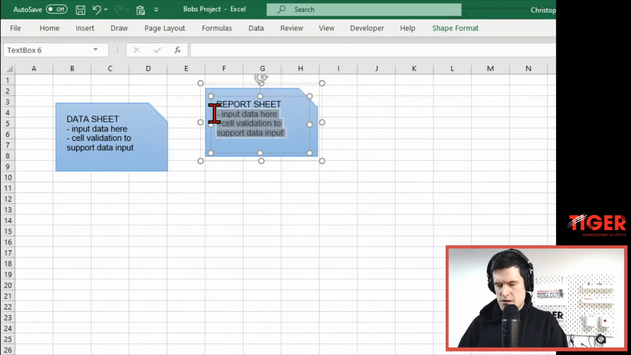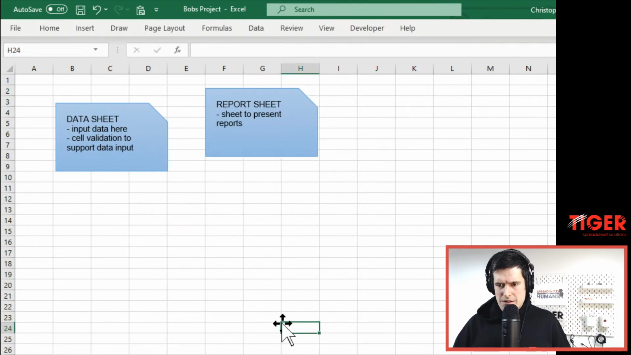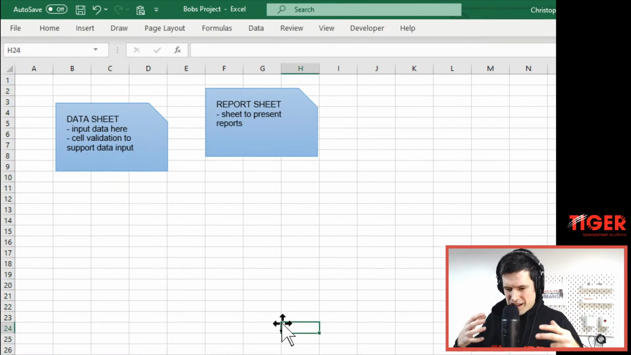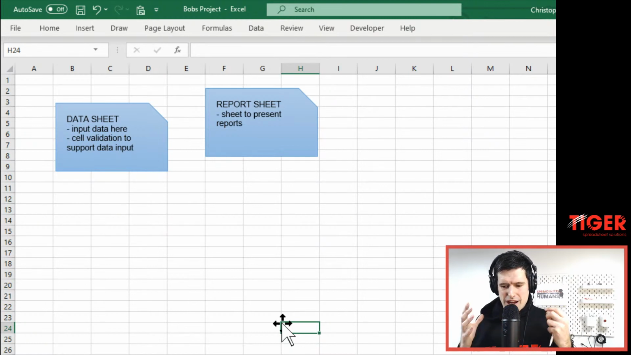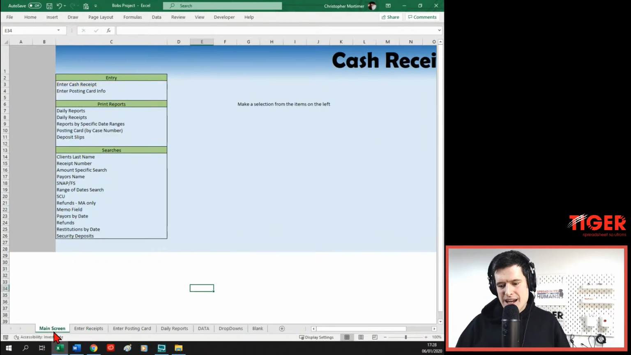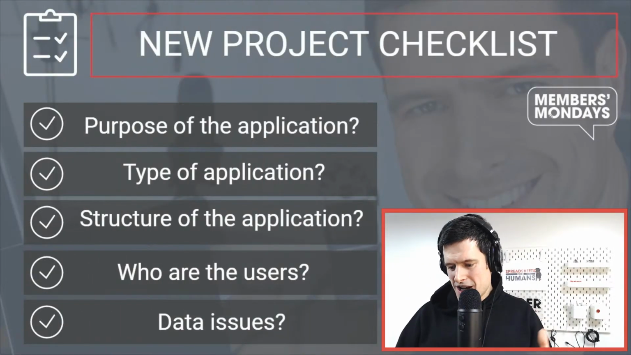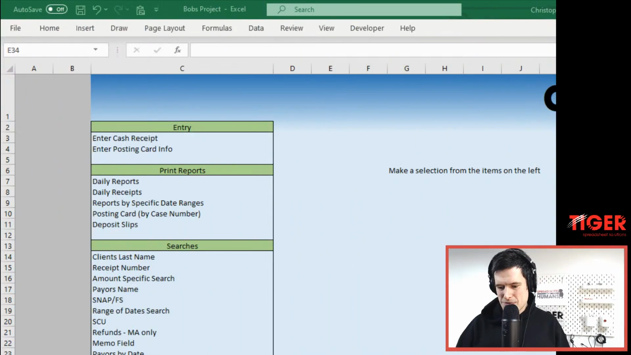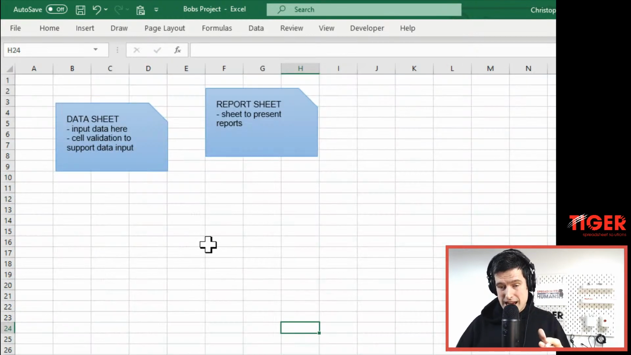Okay, and then we can say sheet to present reports. There we go. You can probably see how much I enjoy this. I love the visual stuff, and it means we're using the right medium to do design. When we're in an Excel spreadsheet, we're clicking through tabs, adding tabs, deleting tabs. That's not the best way to do a design job. The best way to do a design job, I keep going back to this visual for some reason, is to use a medium that helps you do the design.